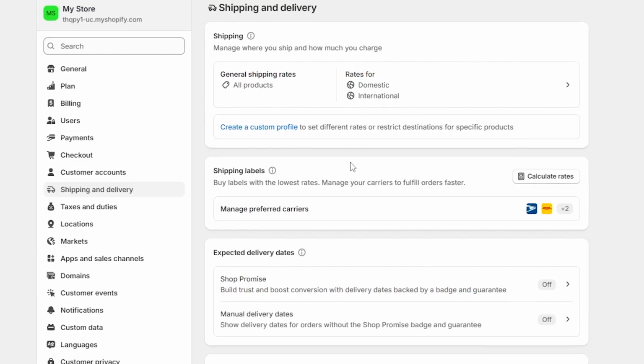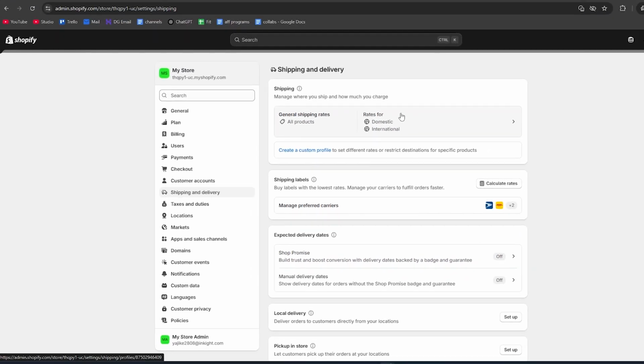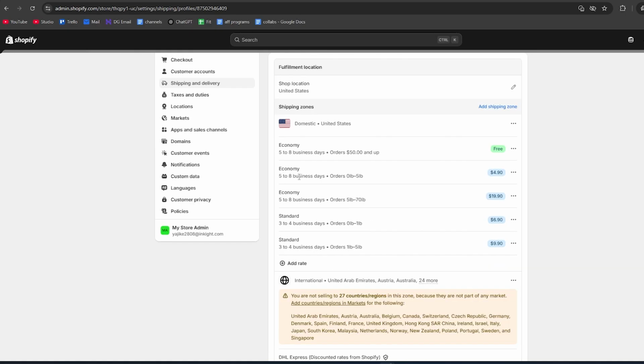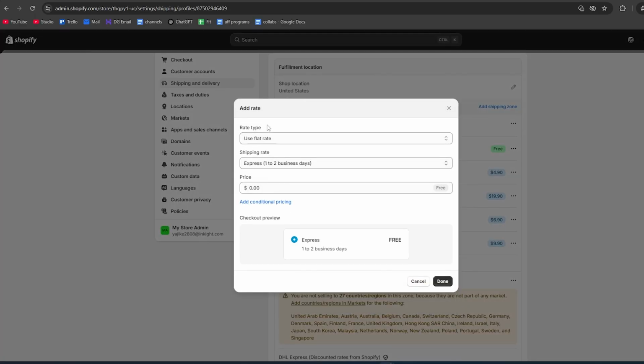Let's start by setting up shipping for the domestic zone. So click on the domestic zone right here. So we click our shipping rates. And then right here, we can see the domestic shipping zone for me for the United States. To add a rate to this zone, click add rate right here and then select what you want. I'm going to select a flat rate. I'm going to set a shipping rate of 1 to 2 business days and a price which is free. So I'll leave it like this and then click done.